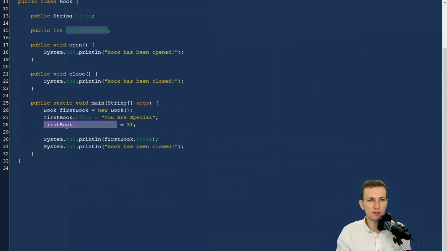And then I'm going to copy first book.length and pages. I'm going to erase this phrase and paste it in here. So I'm going to print the title and the length and pages of the first book. I also want to check if the open and close functions work. So we're going to call those functions in the same way.